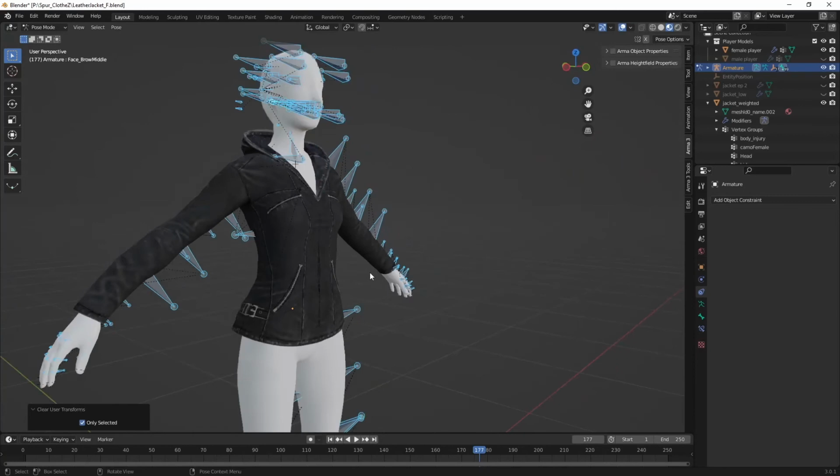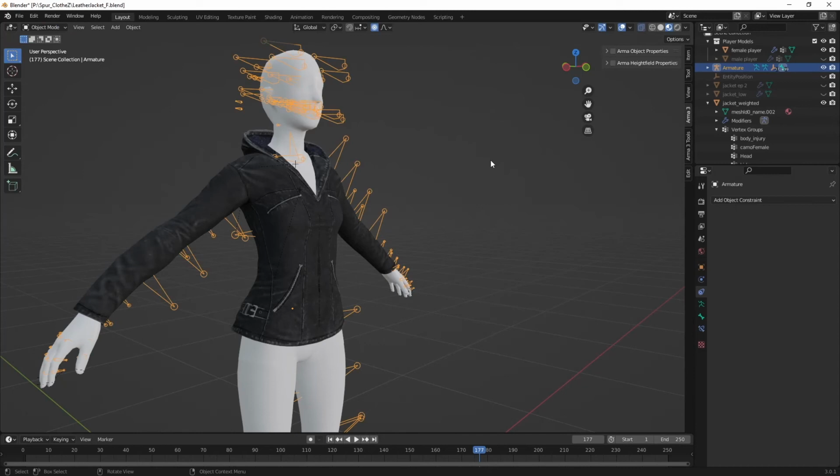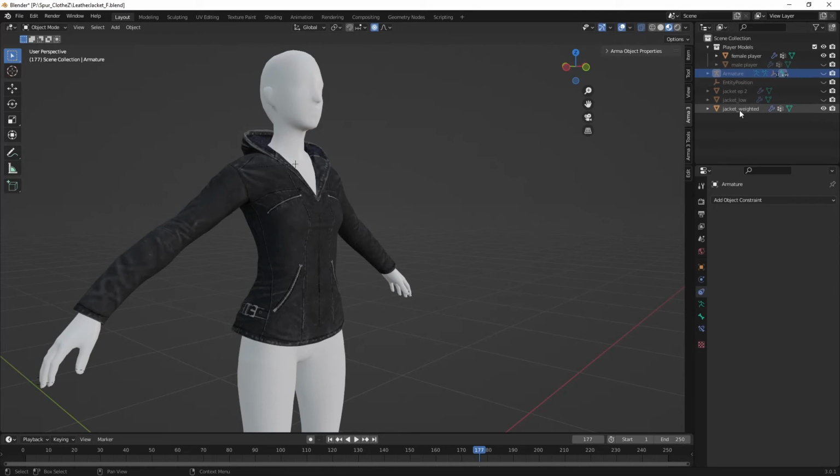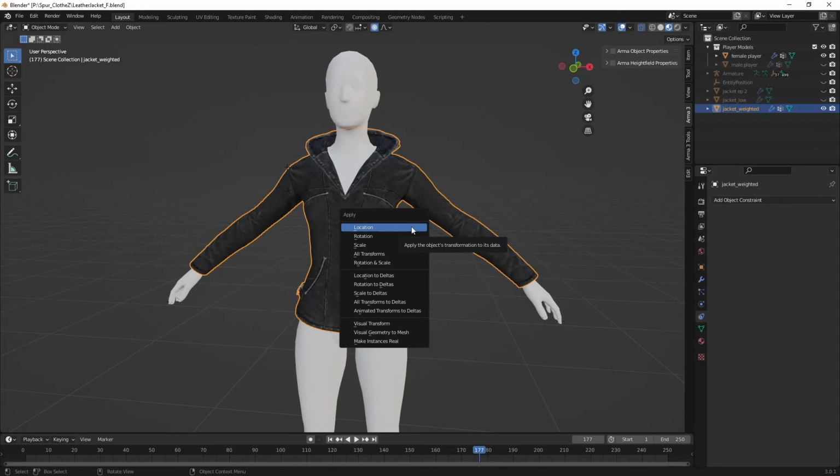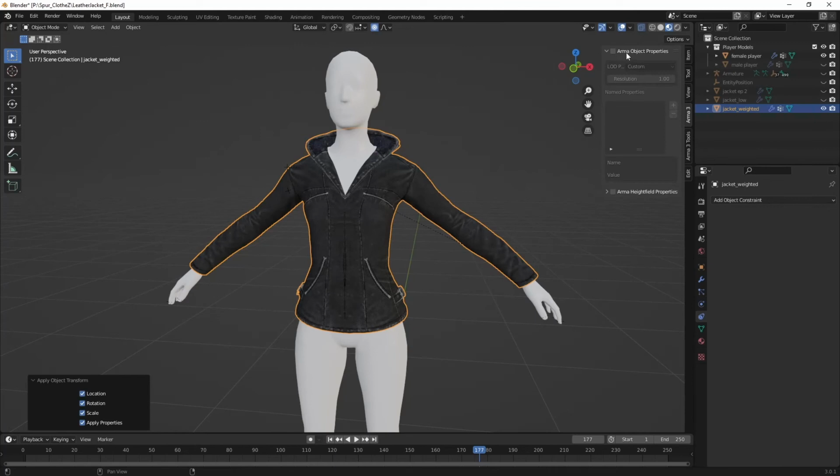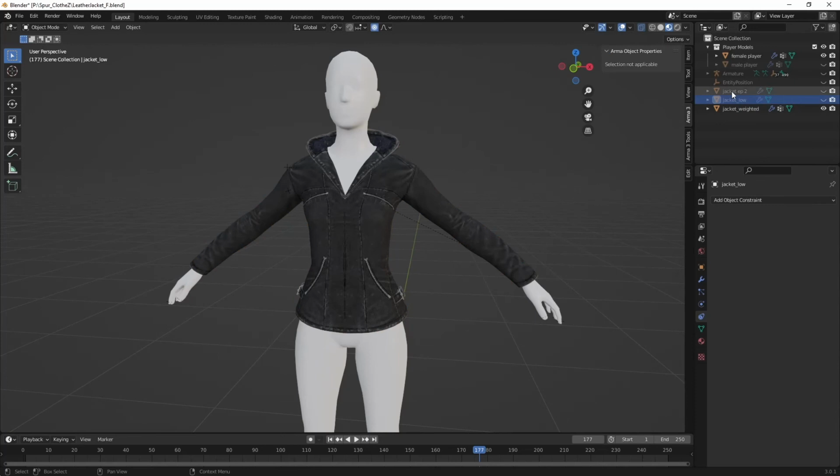Once you're finally completely happy, go back to object mode. We can hide the armature now. We can select our weighted object, do a quick Control A, and just make sure all transforms are applied. And now open up your armor object properties. Make sure that the item that you want is selected in a resolution LOD. Check all the other LODs or vertex group selections to make sure they're not selected.